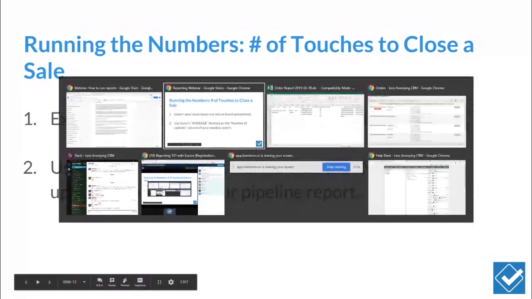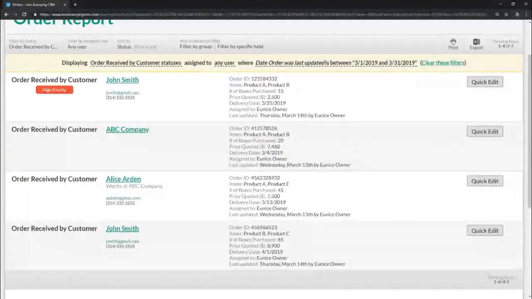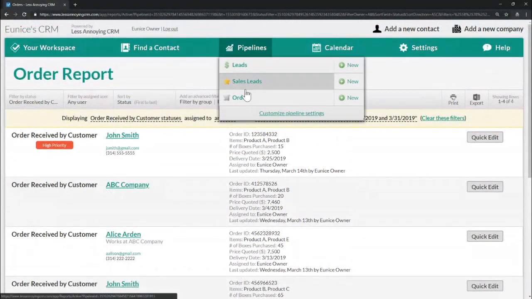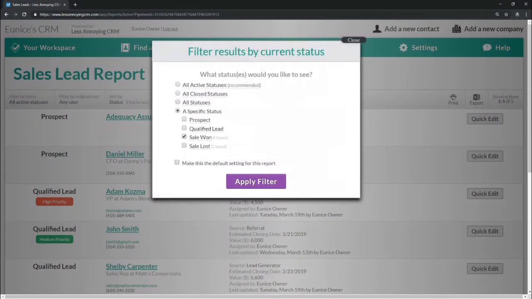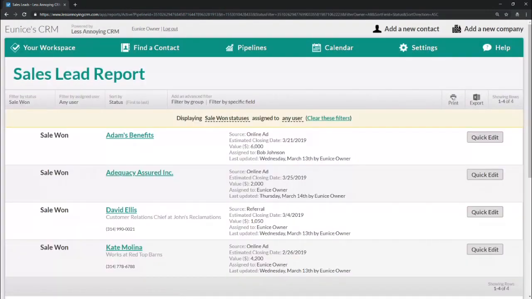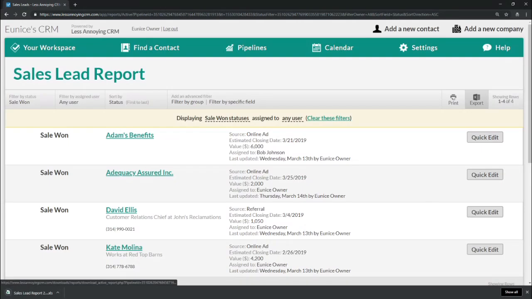So let's take a look at the number of updates it takes for me to close a sales lead. Up in my CRM, go to pipelines, sales leads, and in this lead report, I want to see the number of interactions I've had with all of my successful closed leads. So I don't want to see all of my leads. I only want to see my sale one, my completed cycles. So I'm going to click on filter by status on the left-hand side, filter to see only sale one, hit apply filter, pull up my list of successful sales, and then same thing as I did just now, I'm going to export that out into a spreadsheet file on the top right corner.